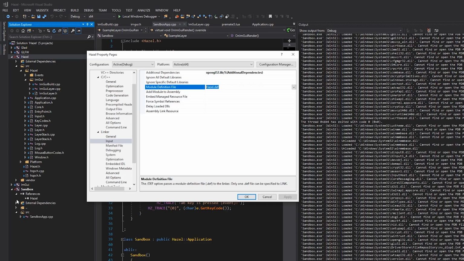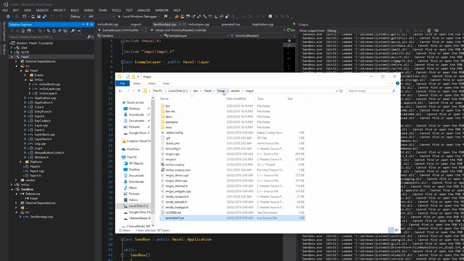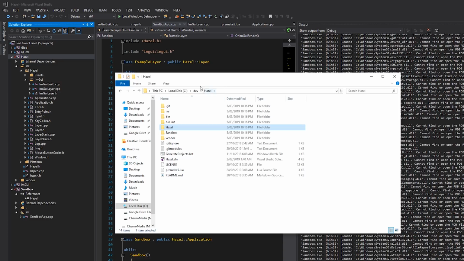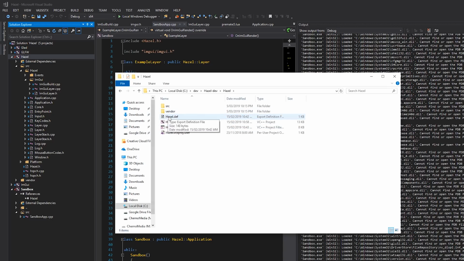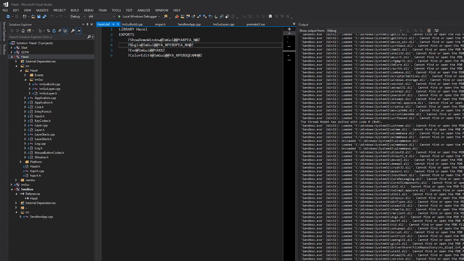Unfortunately, these def files are not easy to make. You have to make them manually. As far as I know, there are no tools to do them. And I believe I actually have one of them. If we take a look really quickly, a little sneak preview for non-patrons. If we just jump into the Hazel dev repository and take a look at Hazel, you can see I actually made a definition file here. So we have a hazel.def file, which has things like show demo window, begin, end, color edit, that kind of stuff, right? And you can see that we have library Hazel and then it exports the following options, and that's how we can actually propagate them into our Sandbox project.